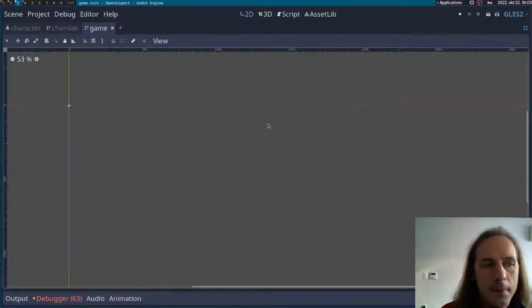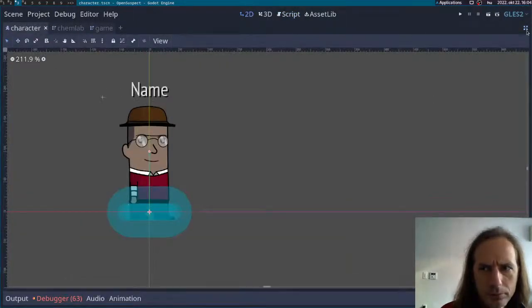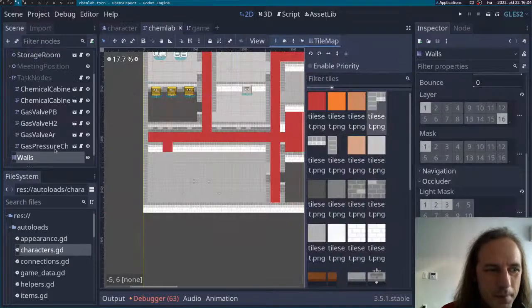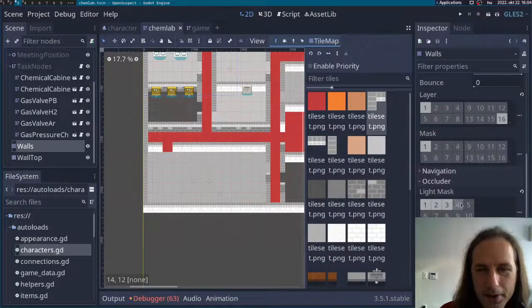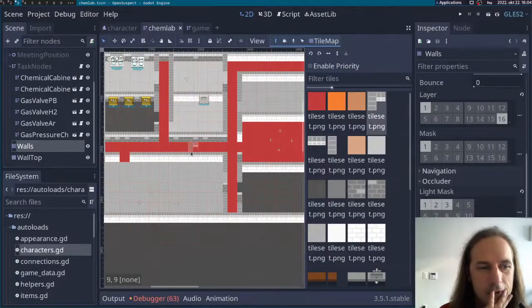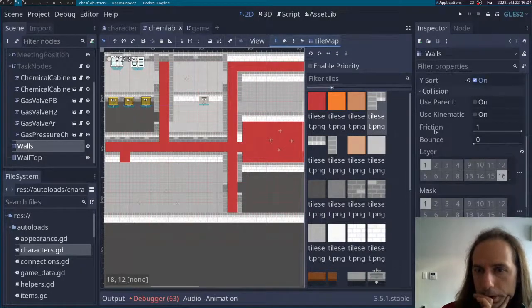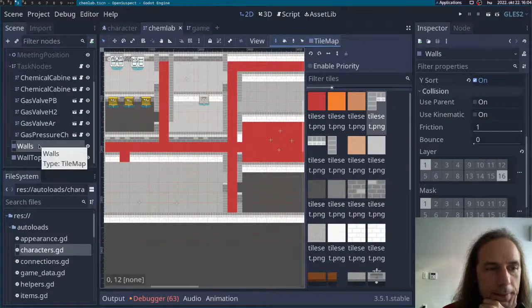What is up with that? Collision mask, collide with areas. Are these bodies? I don't think these are considered bodies. Walls are not bodies. I don't think they are bodies. Collision, use parent, no. Use kinematic, no. Friction 1, bounce 0. The hell is going on with this?